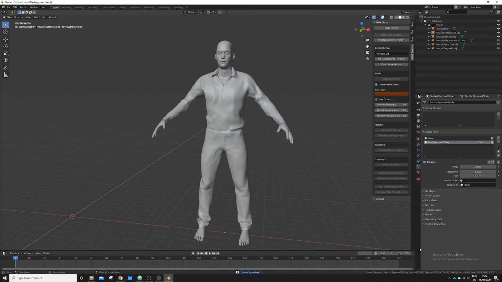Yeah, so this is how to use MakeHuman with Blender to generate facial expressions in 3D. I hope this guide is useful for you, and I can't wait to see what you guys can do in your projects.